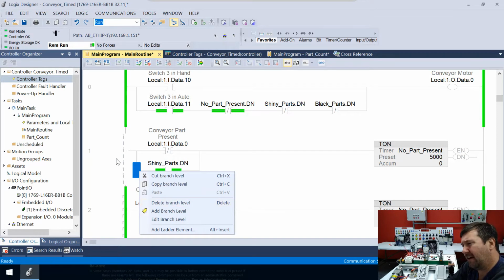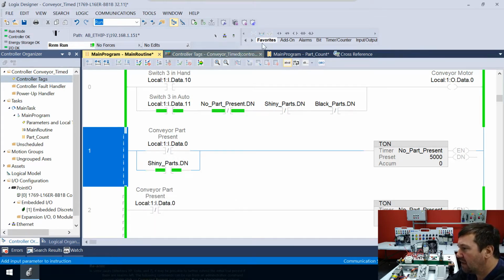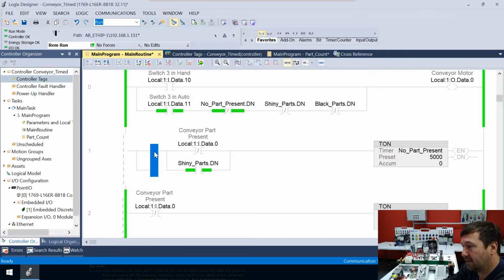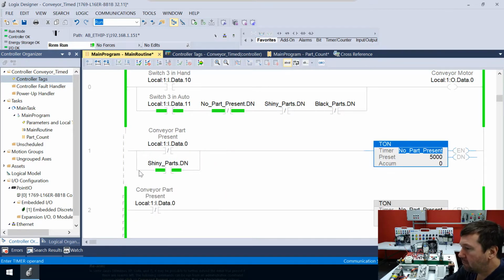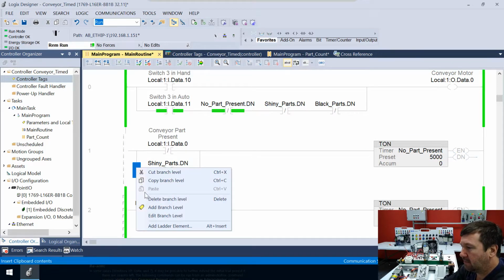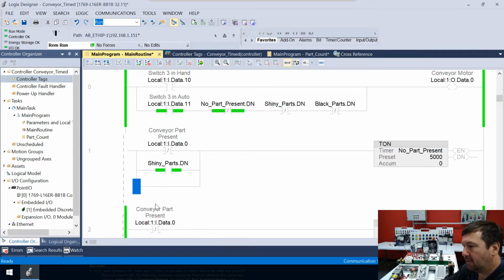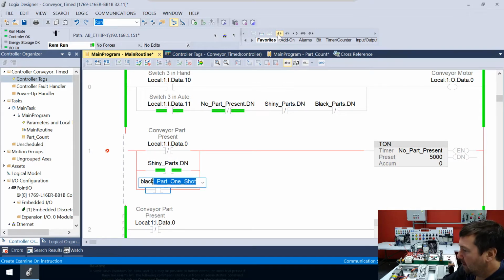Now, that's something I don't know if I've actually touched on, is you may be tempted, and it doesn't really matter, I shouldn't say that, there is a slight difference, but you could hit another branch. You could put it around that, or you can actually right click here and add branch level. And see, that made a little difference. Instead of straddling it, it actually just extended that ladder down. And so this one we want to examine on black parts.done.